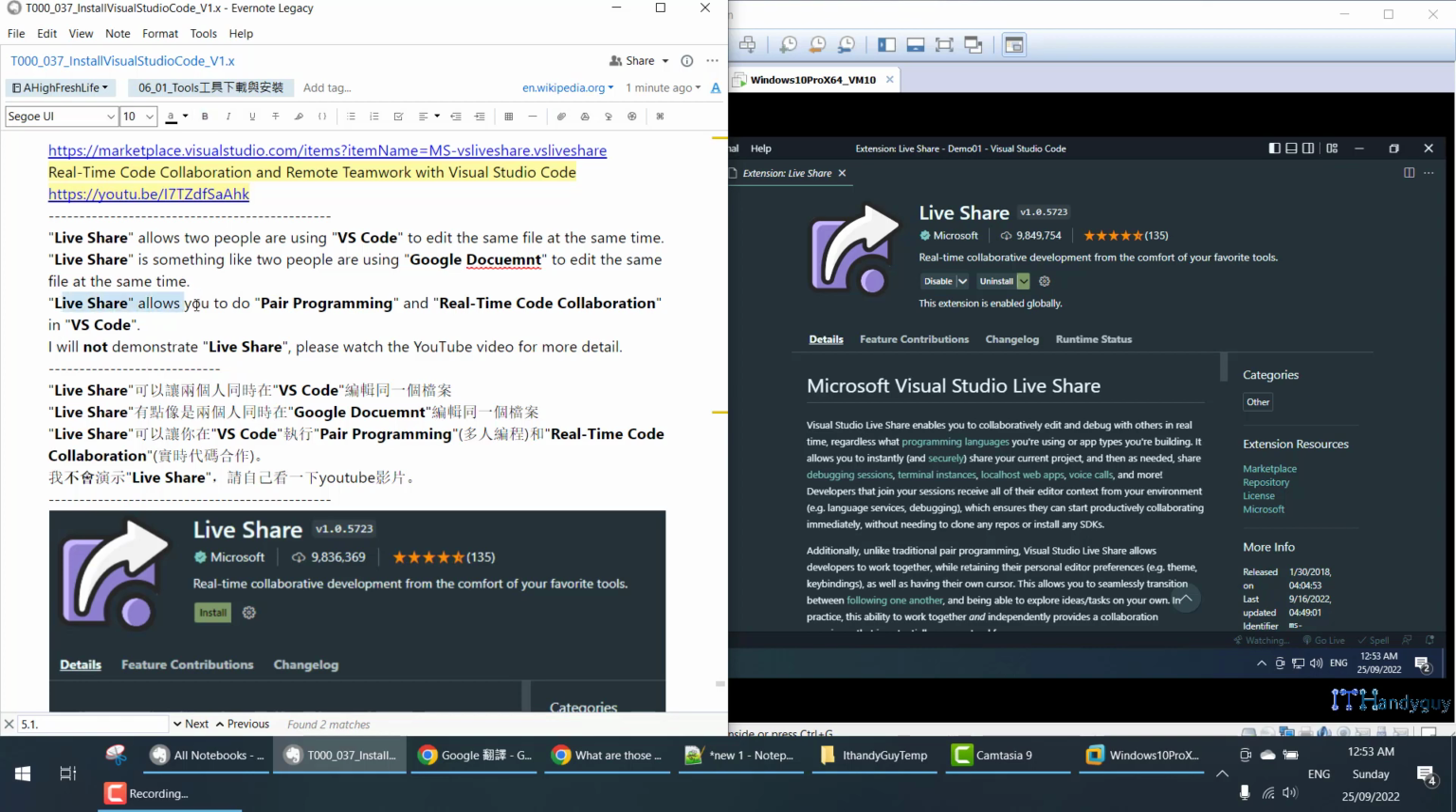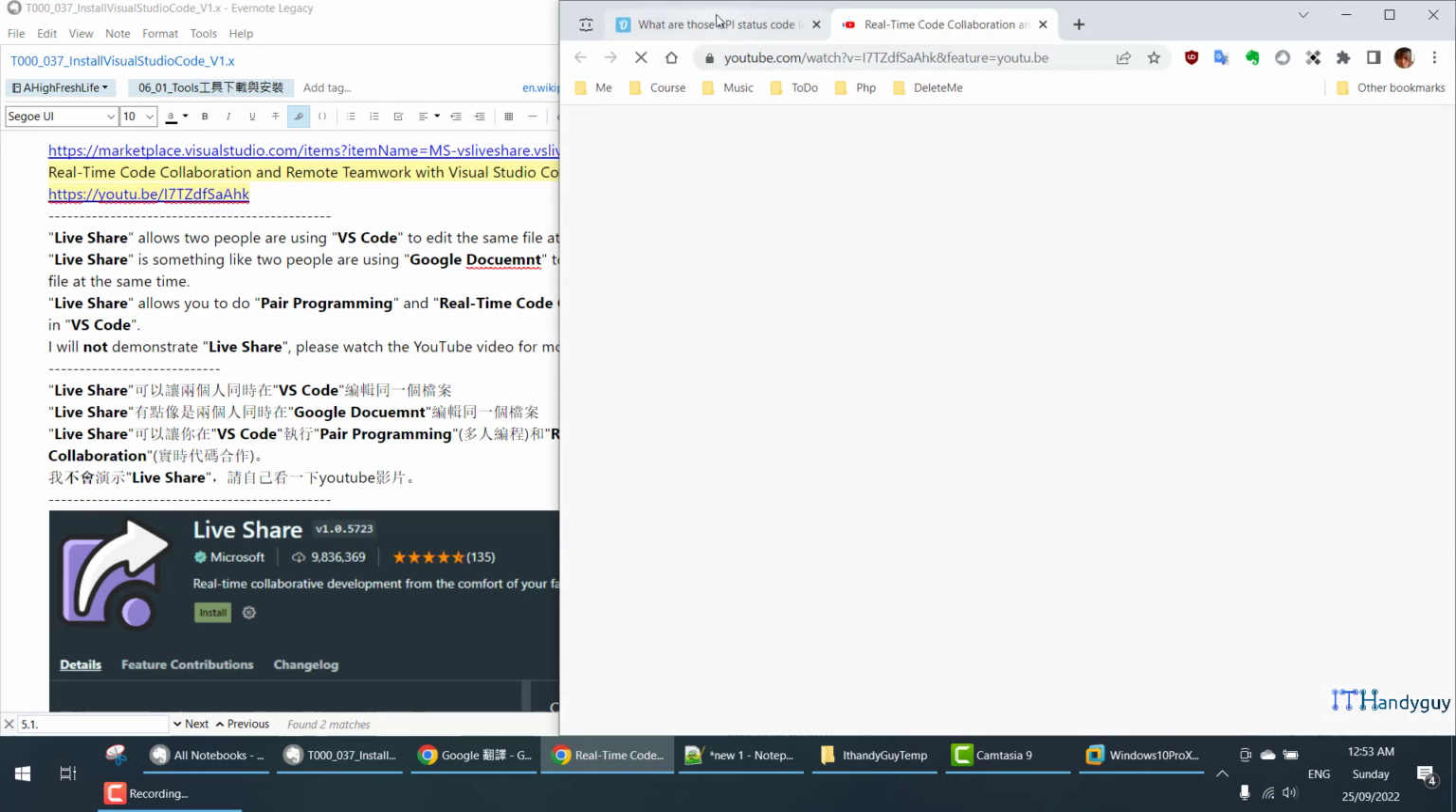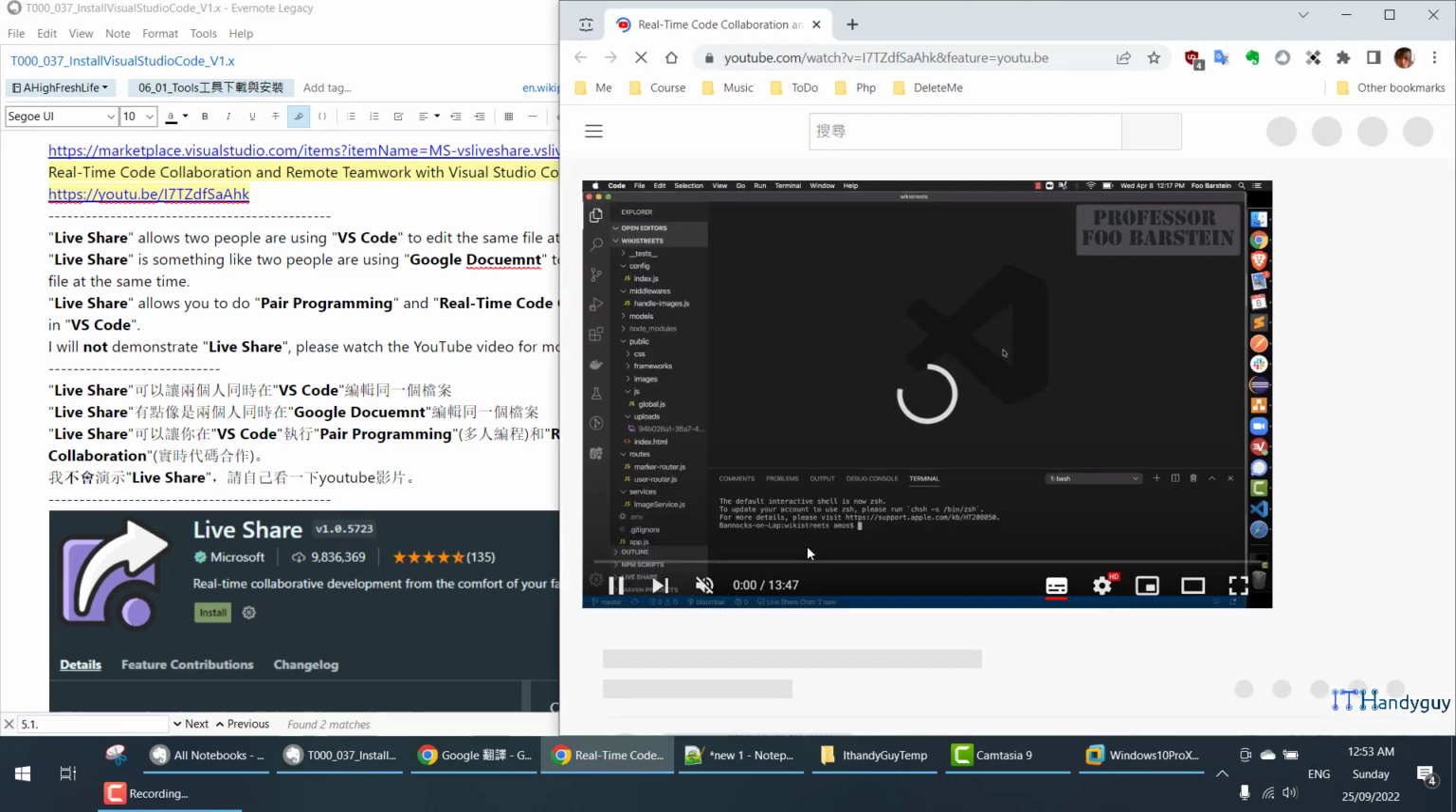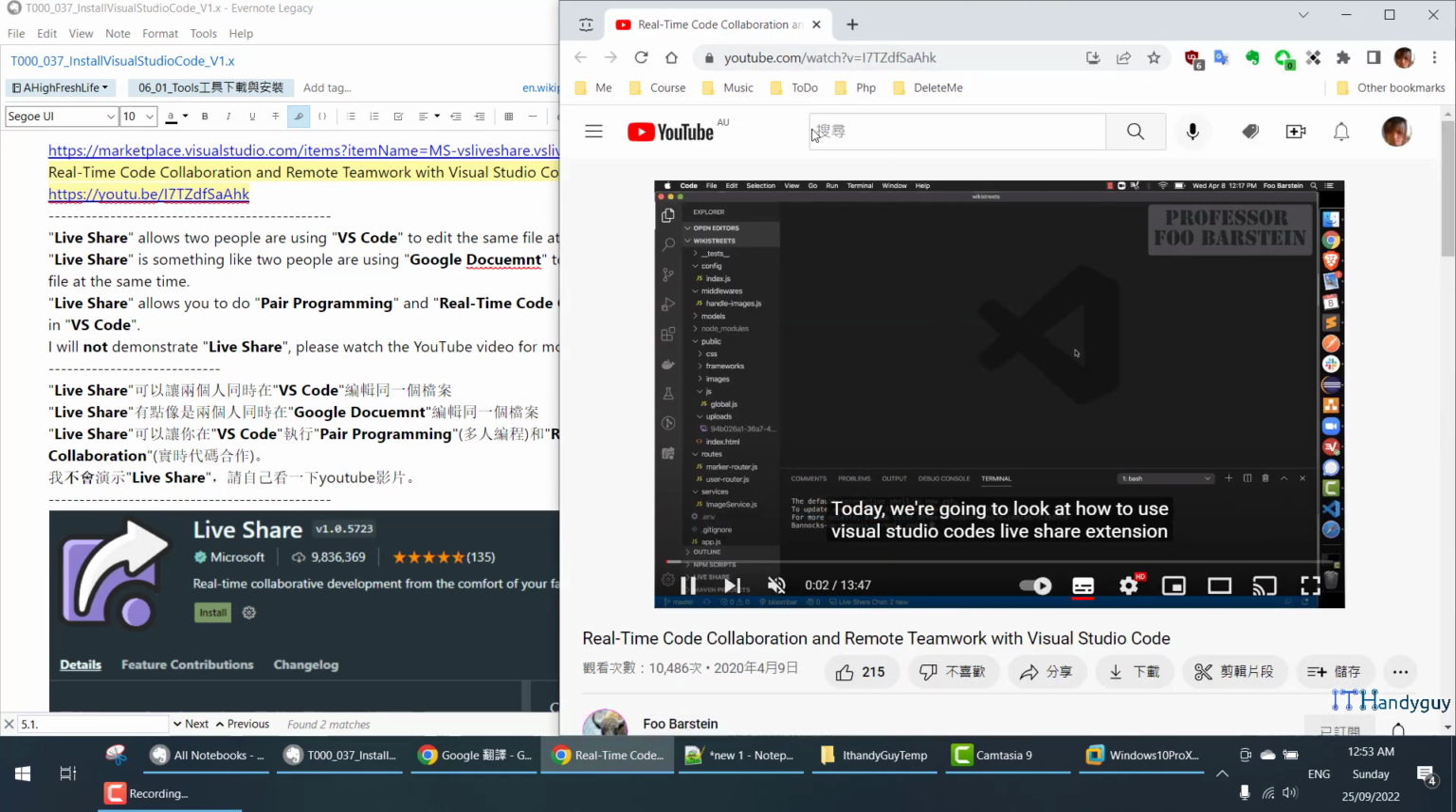Live Share allows you to do pair programming and real-time code collaboration in VS Code. I'm not going to demonstrate what Live Share is, but you can watch the YouTube video by yourself. So you can click this link, and it will open the YouTube video. Then you can watch it by yourself. Okay, it's about 30 minutes.